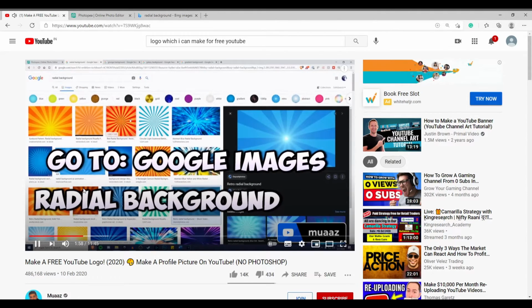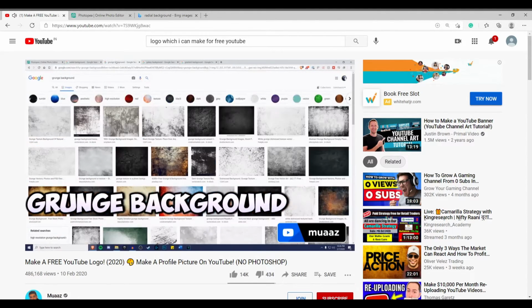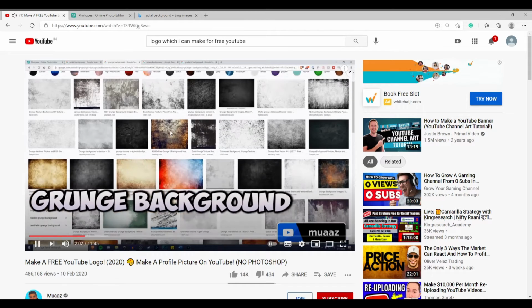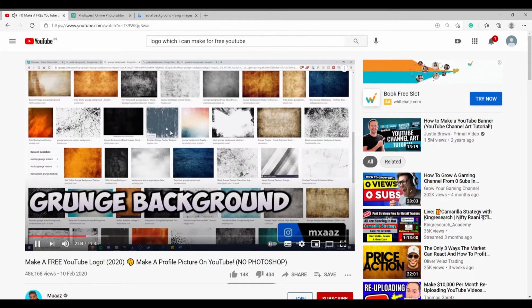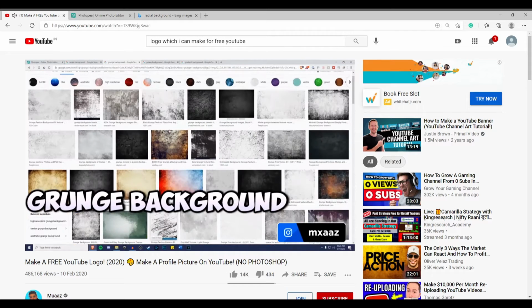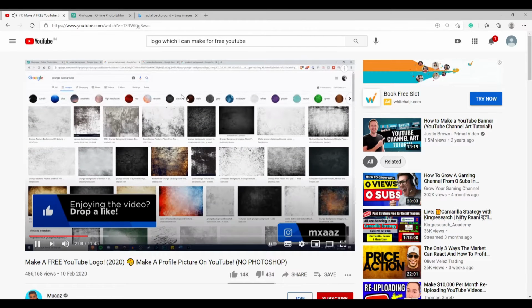There are different pictures that you can choose from. Moving on from that, we have the grunge backgrounds, which honestly I'm not really a big fan of, but for some reason they're very popular in the Call of Duty community, so I thought I'd show them anyways. The cool thing that Google has right here though is that you can actually filter them by the color that you want to pick.